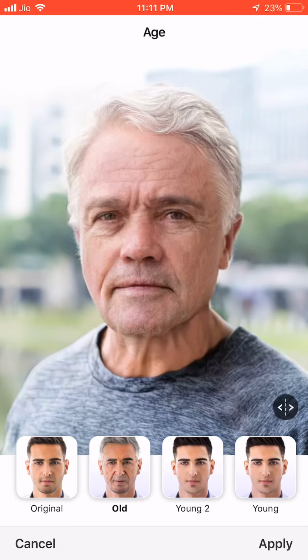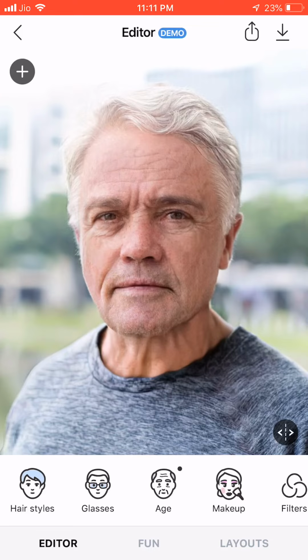As you can see, it has converted the image into an old image, and you can click on apply and save that image. It will be saved in your album and then you can share it on your Instagram and other social media.